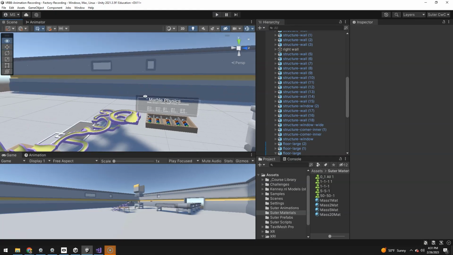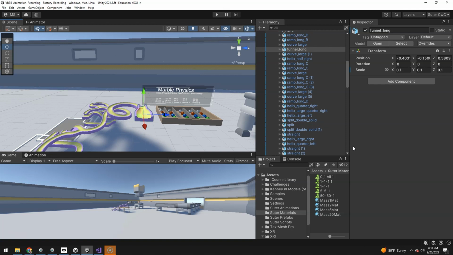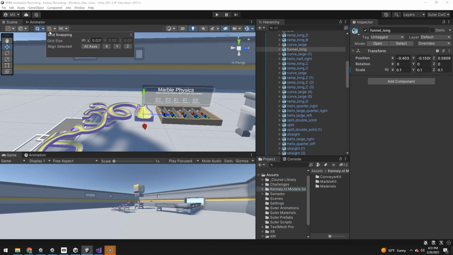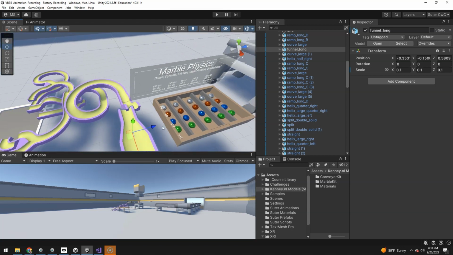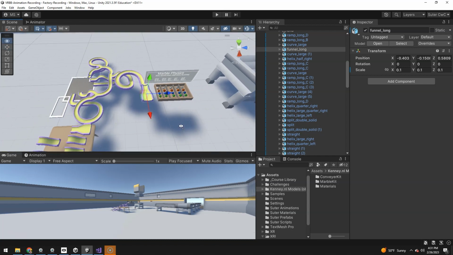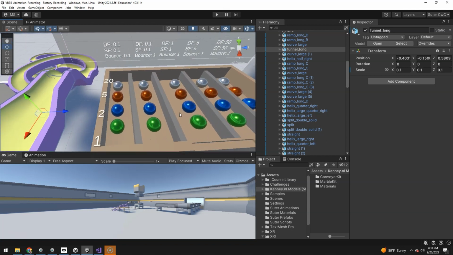Quick little tip, if you're going to build your own marble world, I use the OBJs that are imported here. When you're doing this, I recommend you set this to global, turn the grid snapping on, and set this to 0.025. That way when I'm moving things around, they line up much nicer, and it makes it a lot easier.